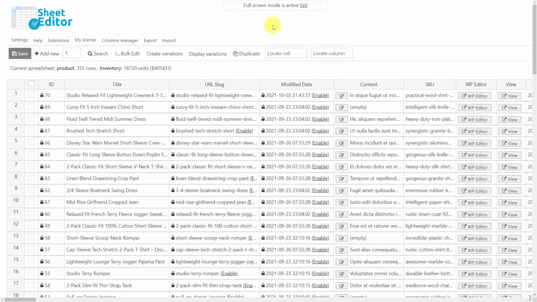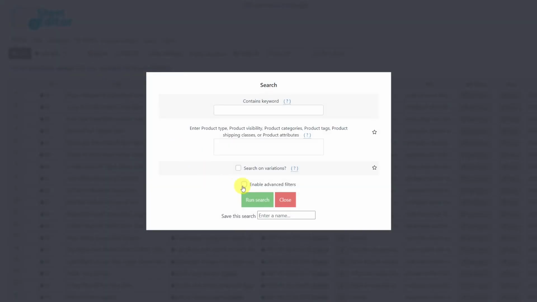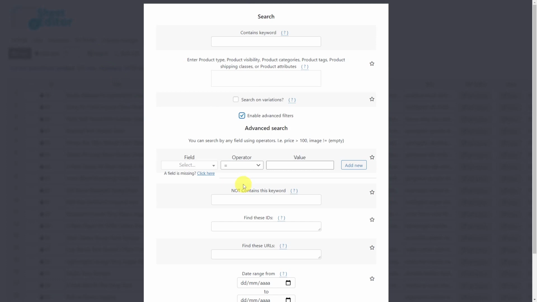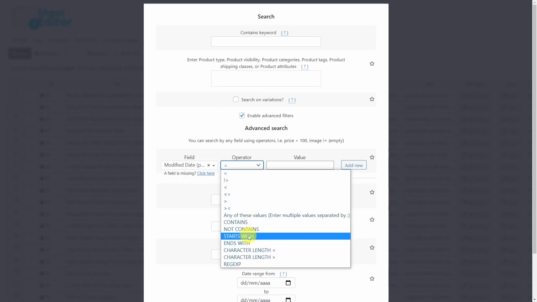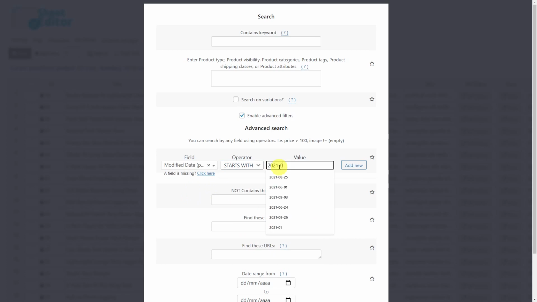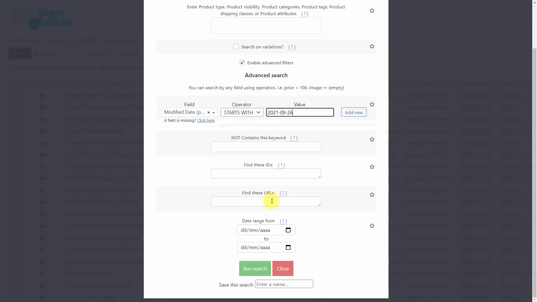To search for products modified on a specific date, we must open the search tool. Take the Enable Advanced Filters checkbox. Then, select the Modified Date field. Choose the operator starts with. Now, enter the date using this format. And click on Run Search.